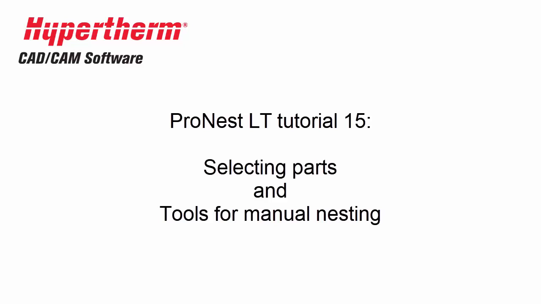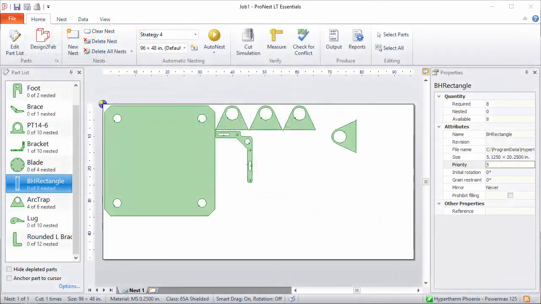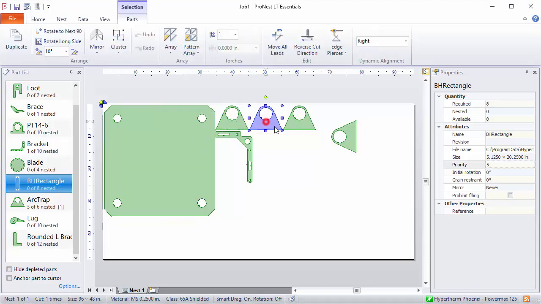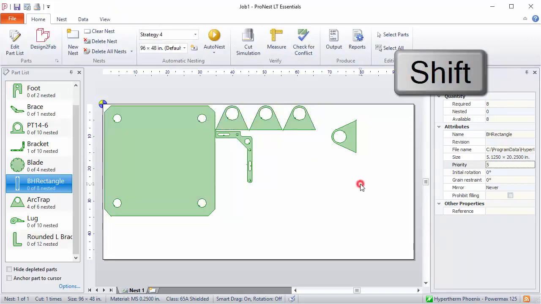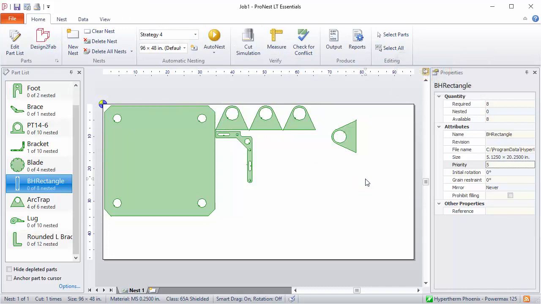In this video, we'll talk briefly about selecting parts on the nest, then we'll cover several useful tools that will help you manually nest parts more efficiently. So in ProNest LT, you can select parts on the nest by just clicking them. You can also select multiple parts by holding the Shift key and clicking.